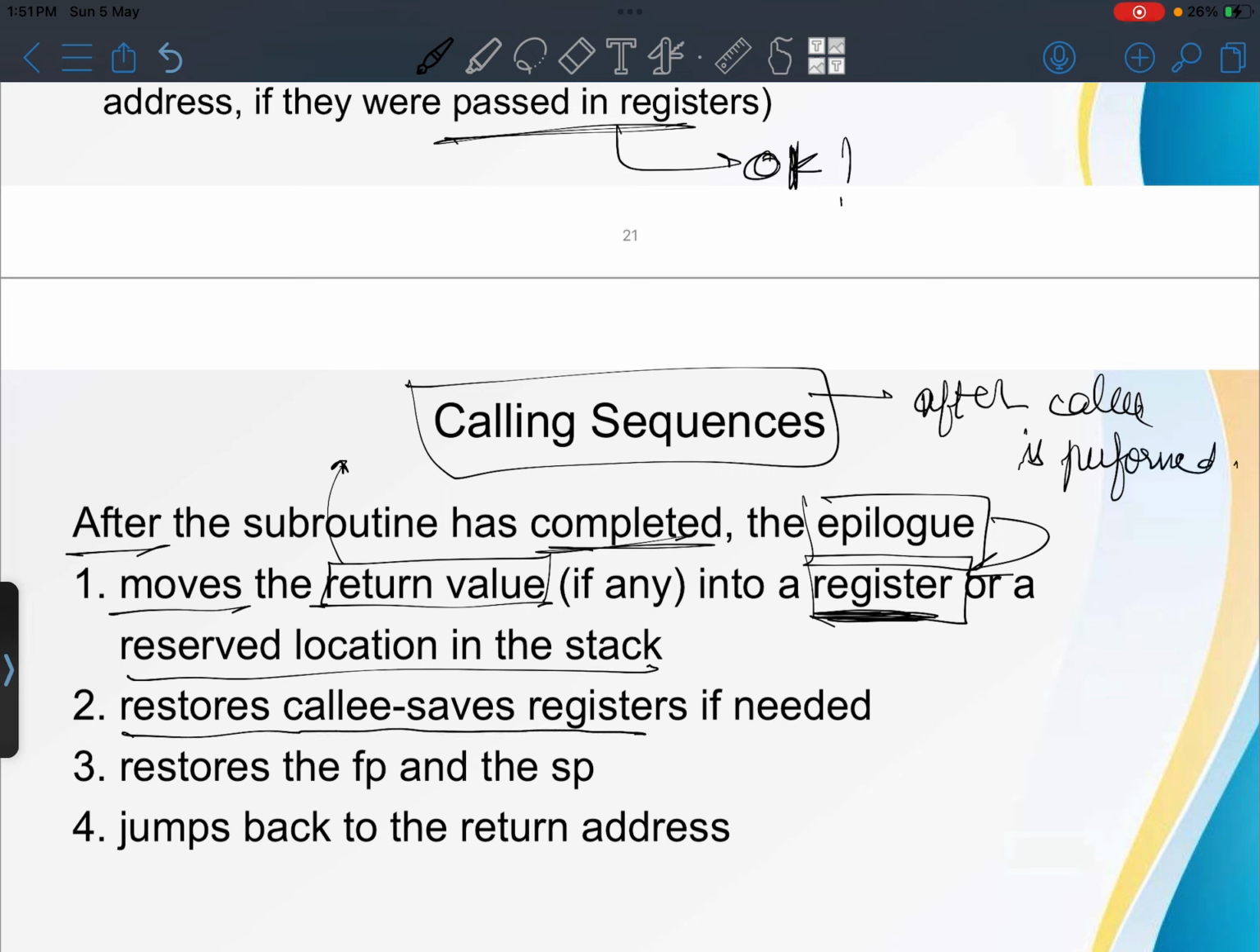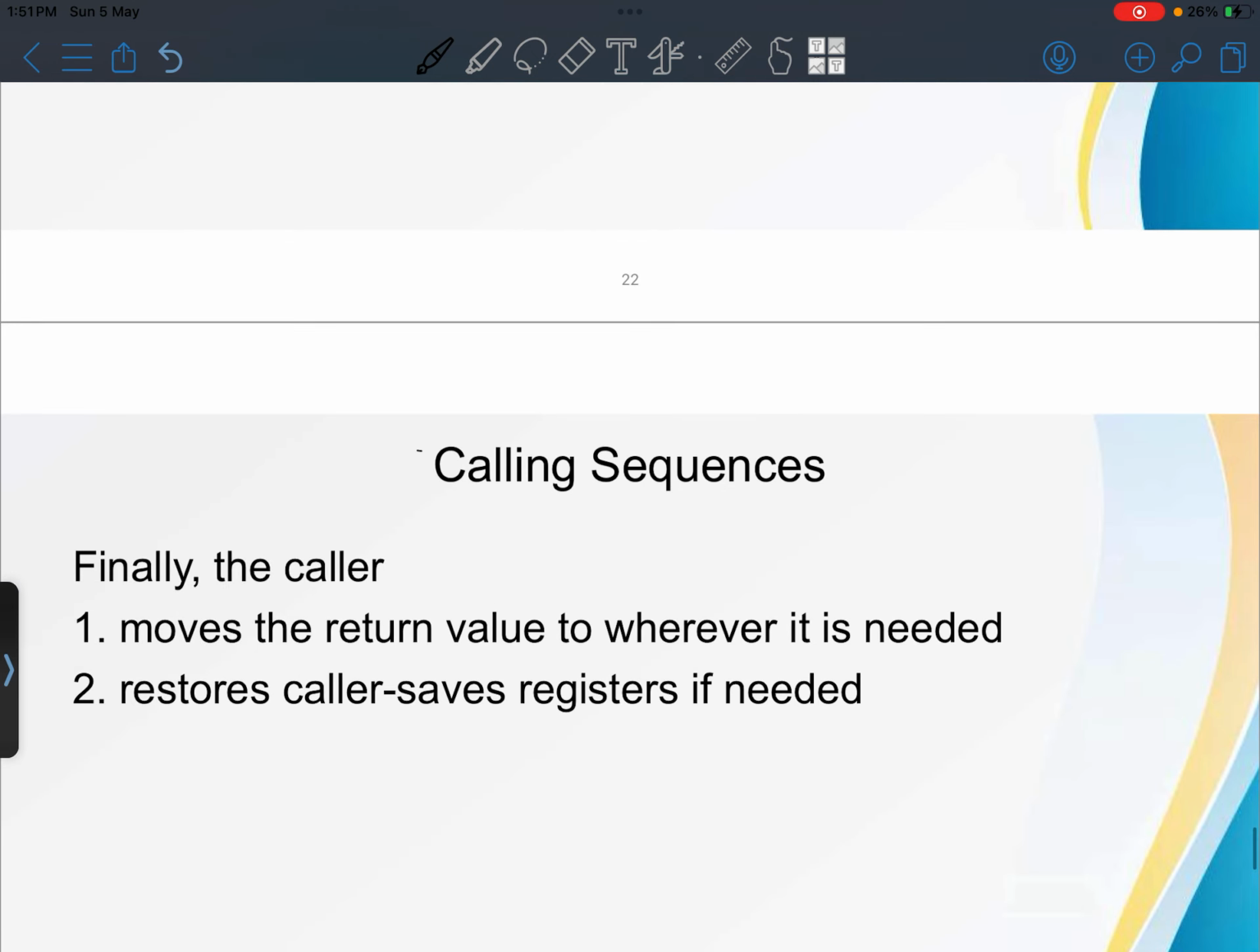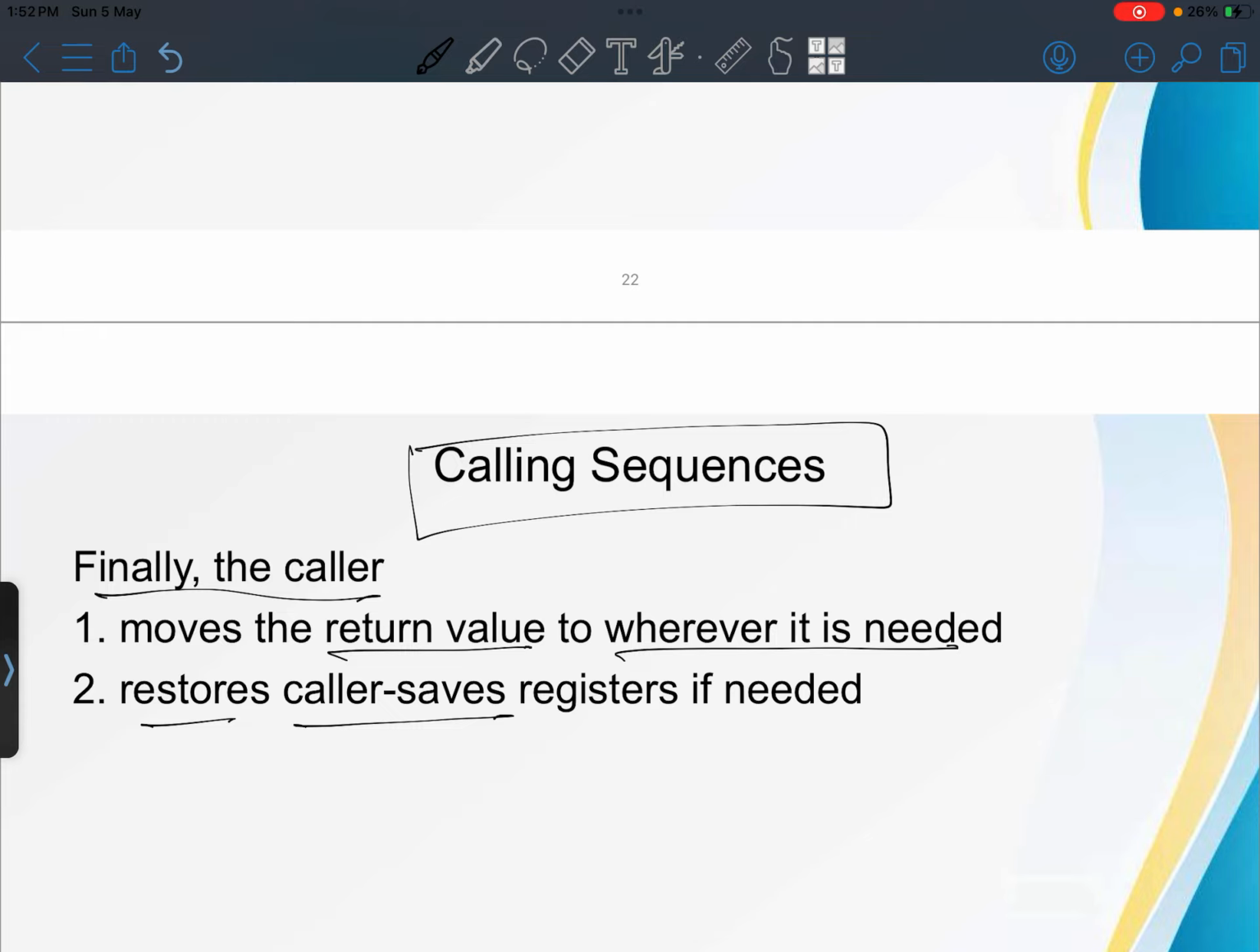Restores callee-saved registers if needed, right? Restores the FP and SP, jumps back to the return address. Got it. Calling sequence. Finally, the caller moves the return value wherever it is needed. Restores caller-saved registers if needed. Okay, I get it. Over.